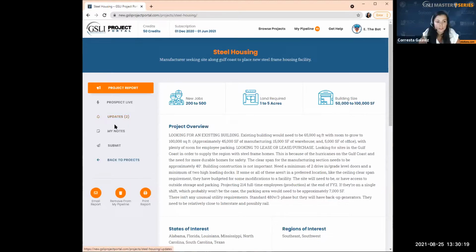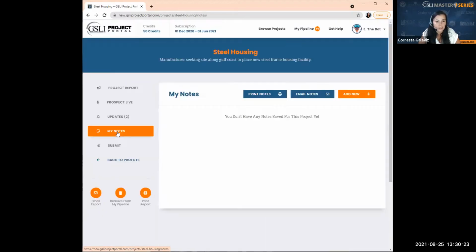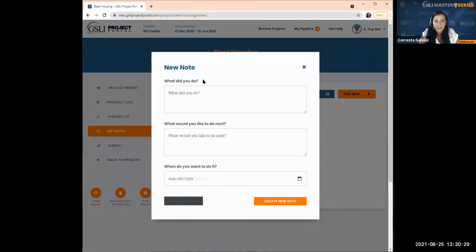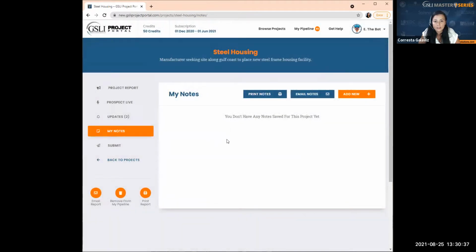Absolutely. Super important stuff. My notes section, if you have not had a chance to use the My Notes section, it's very simple. You can simply add a new note right here. It's going to ask you what you did, what you'd like to do next, and a date that you would like to get that done. And once you create the note, they're just going to all list here. So it keeps a running stack of all the notes that you have.